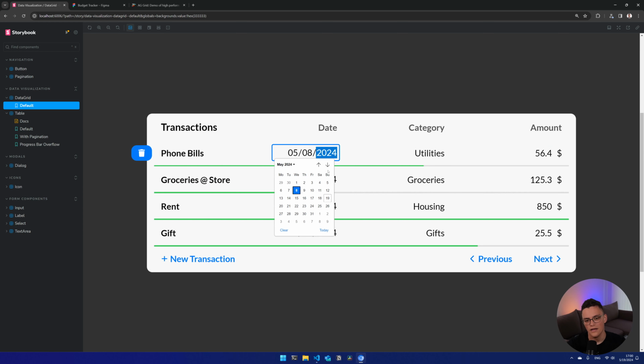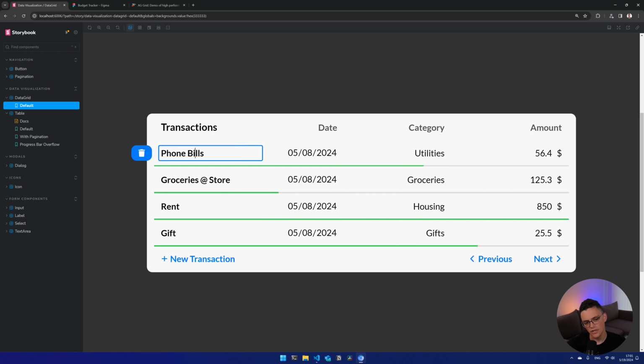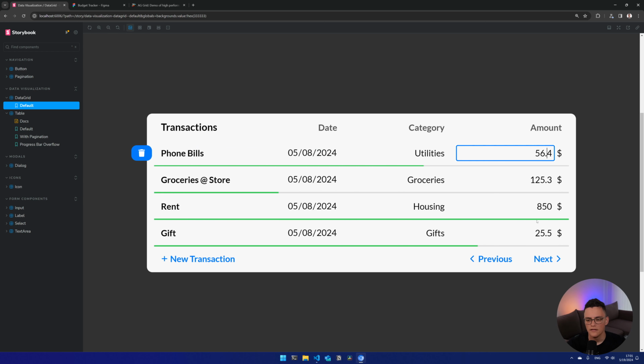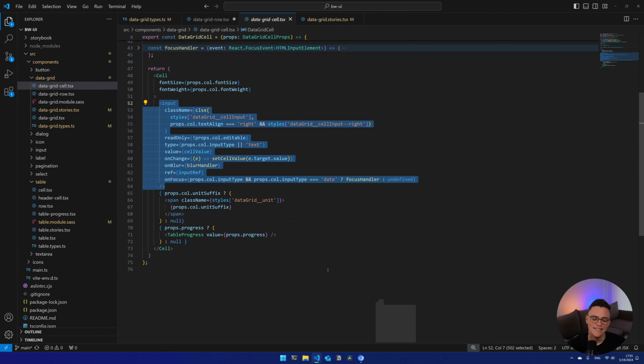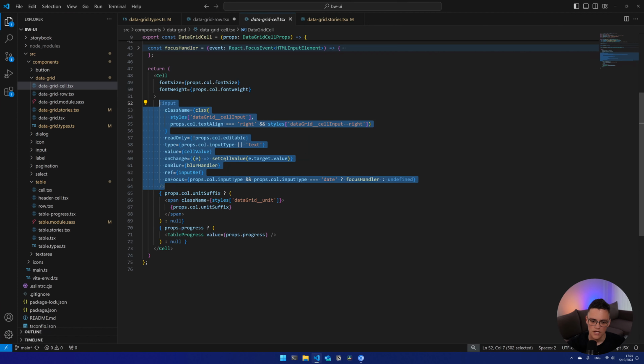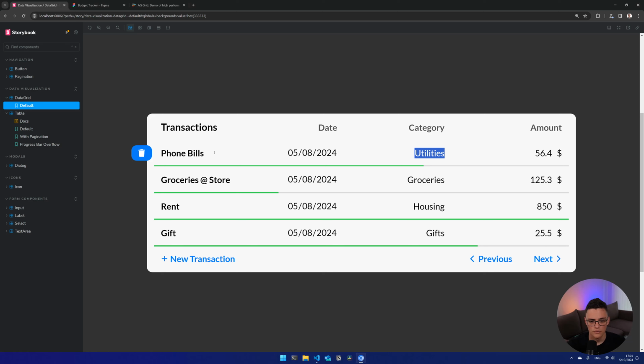Here I need dates and a date picker also. So I have 3 input types for now. In the future I'll have more, maybe I'll have a select here for category. Text, date, and number. And I can do that easily with an input. These inputs are styled to be invisible, and if a cell is not editable, I pass read only to them. With CSS, data grid cell input, I reset all styles so that they are virtually invisible and add this outline on focus so that you can see that they are editable actually.